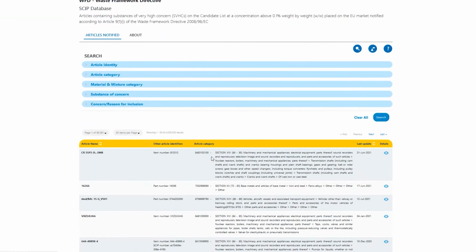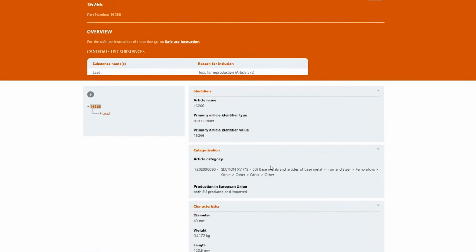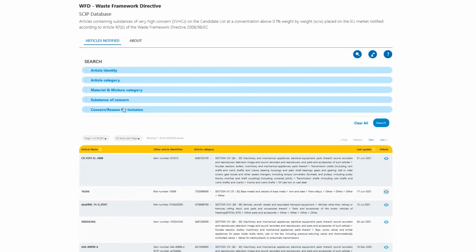If we take another example at random, you can see a much simpler article. For example, here's a suction cup. The hierarchy is extremely simple in this case, and the only candidate list substance present is lead. This illustrates some of the range of information that has been provided so far. So, this is the initial SCIP database portal. We do plan to improve it gradually as time goes on. And notifiers are free to update and refine their notifications at any time. The portal will always update to show the latest submitted data for each notified article.